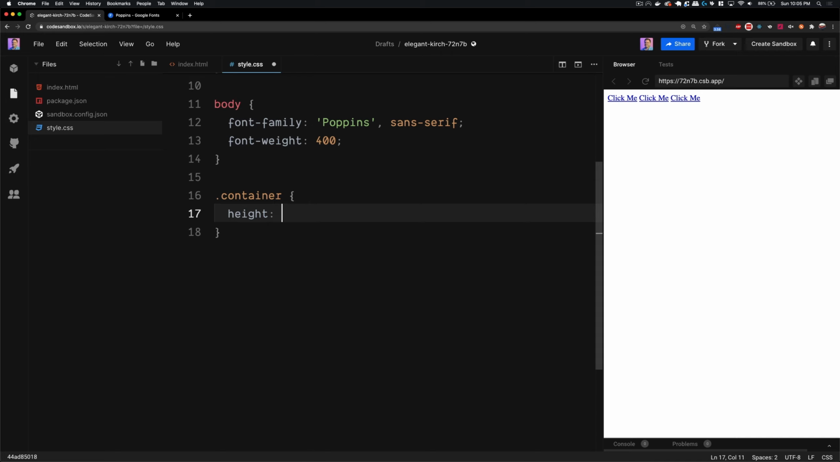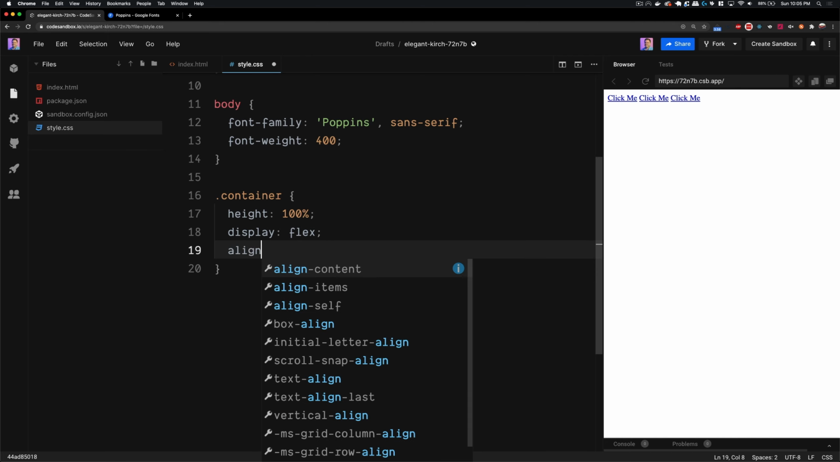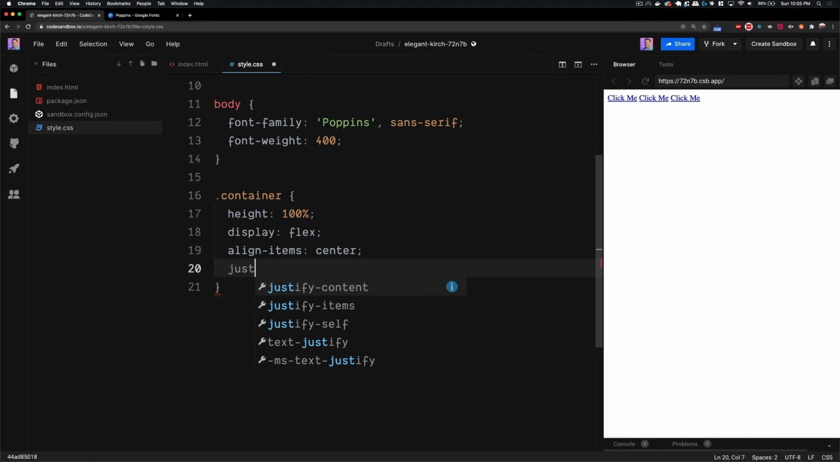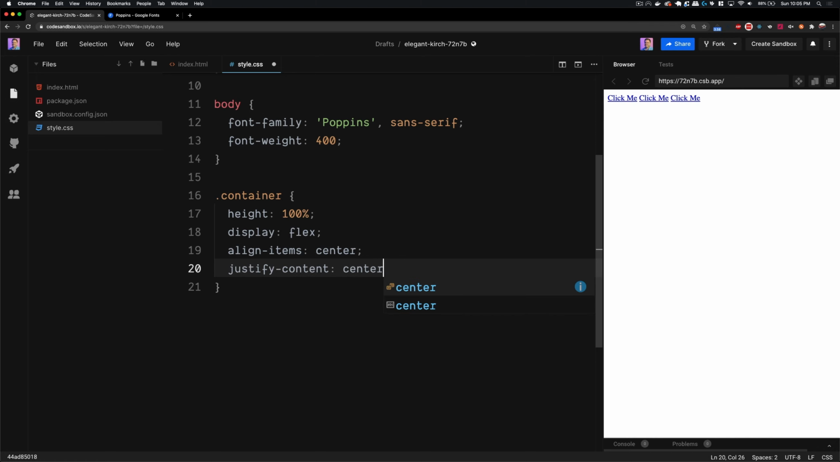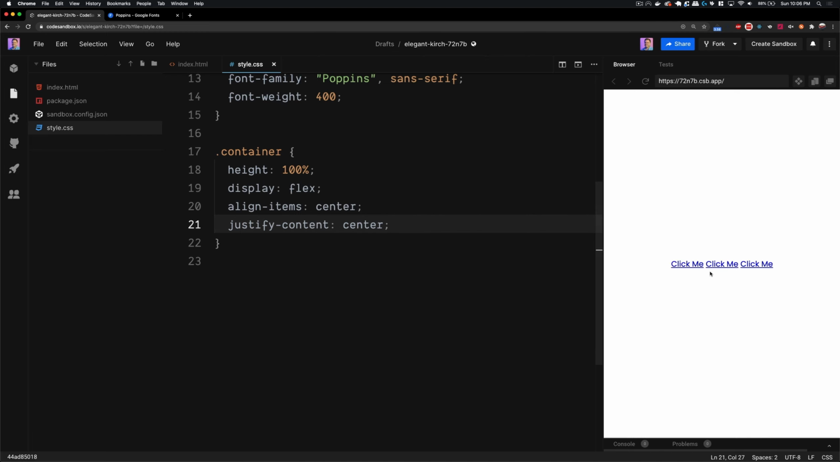This is going to take up the full height of the body, so we'll just do a height of 100%. Then we're going to use Flexbox in order to center the buttons. So we'll do display flex, and to center things horizontally and vertically, we say align-items center, and justify-content center as well. And now, if we save that, you'll see that these are now centered on our page.